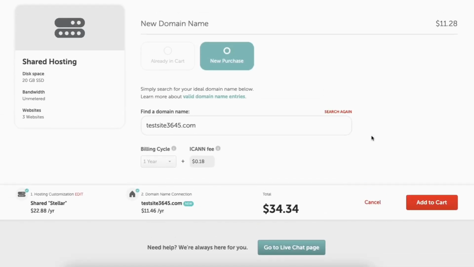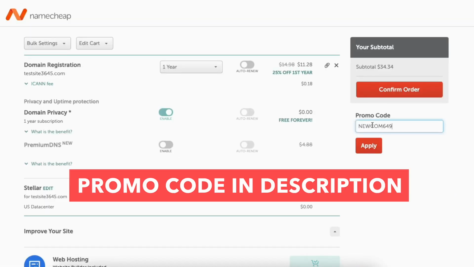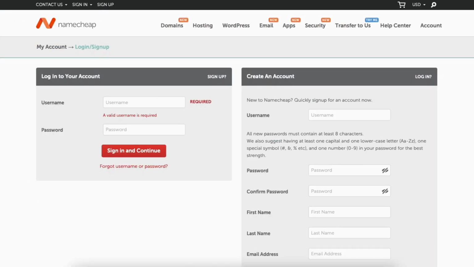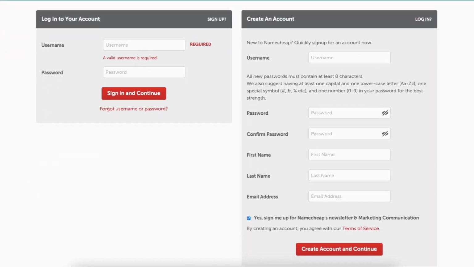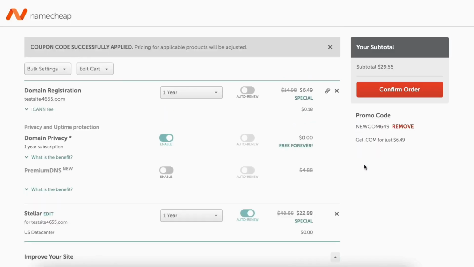You'll now see a summary of your purchase. Click Add to Cart. On the right, you'll see the promo code box. Enter the promo code I've included in the description and click Apply. You'll see a confirmation at the top once it's applied. To use the promo code, you'll need to create a free Namecheap account. Click Create Account, enter your details, and continue. Once you're logged in, confirm that the promo code is applied and click Confirm Order.